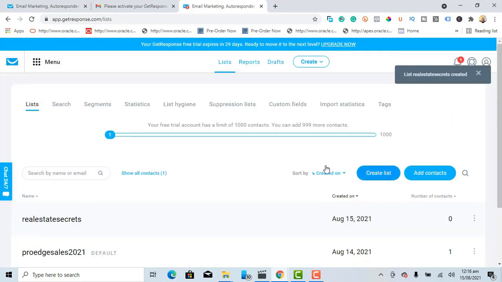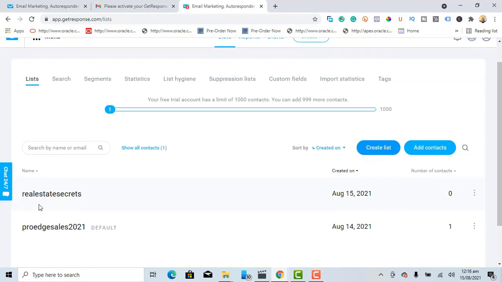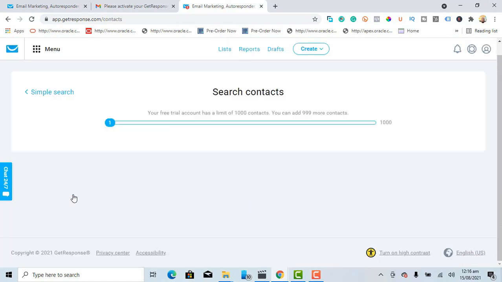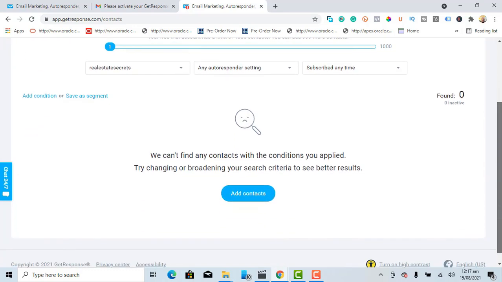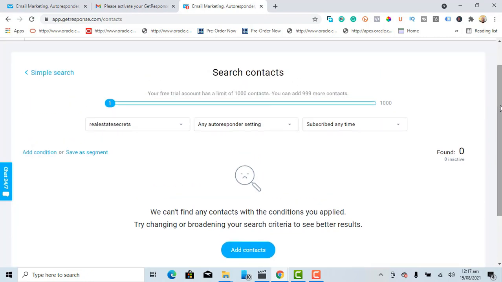All right, so it says the list has been created for us. You can see the list here, real estate list. When you click on the list to see more information about what you have on the list, you find out it's an empty list. Now kindly note this. It says your free trial account has a limit of 1,000 contacts. You can add 999 more contacts. All right, so currently, if you're going to add contacts manually, you can click on this, but we're not doing that. We want to automate the entire process itself.